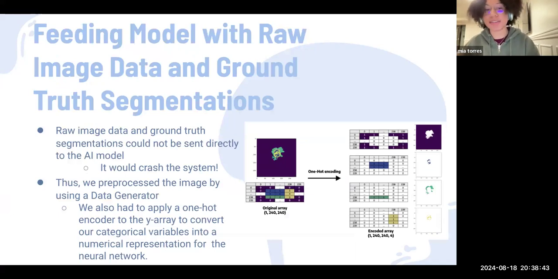So first we had to give the model data to work off. However, we can't do it directly, so we had to use a data generator as well as apply something called a one-hot encoder. If you look at the image, the left is the raw data that it gives. But when you apply a one-hot encoding on it, it breaks it down into different segments, which makes things easy to read, easy to look at.